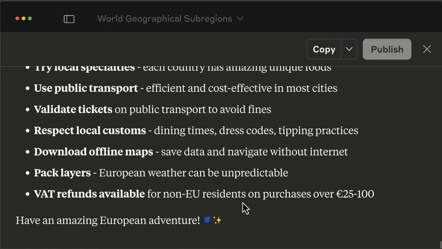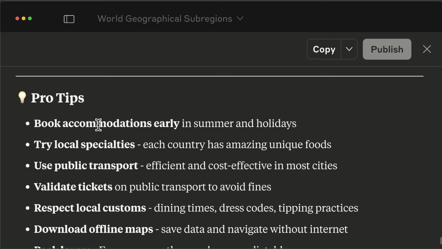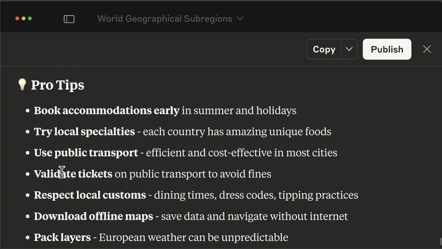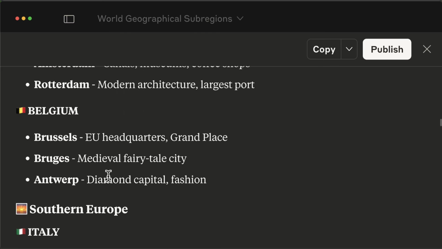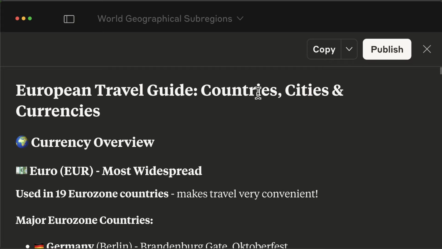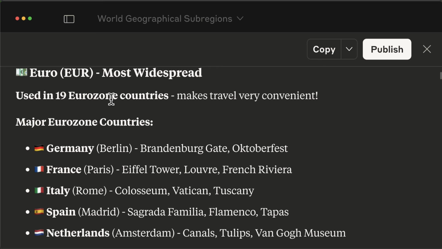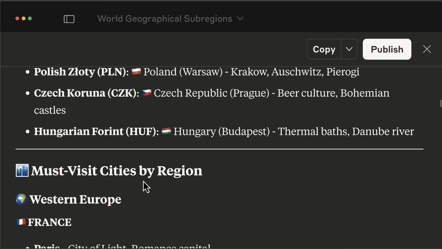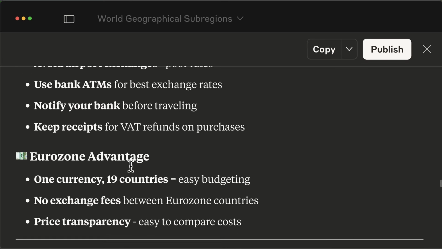Okay, so very nice. It gives me even things that I didn't ask for, like pro tips: book accommodations, try local specialties, use public transportation, validate tickets, and all of that, right? If I go all the way up, lots of information. Okay, so European travel guide, countries, cities, and currencies: Euro most widespread used, 19 Eurozone countries, Germany, and all these countries, major currencies, must visit cities by region, money and payments, and all these things. Very, very cool. All right, so that's it, really.